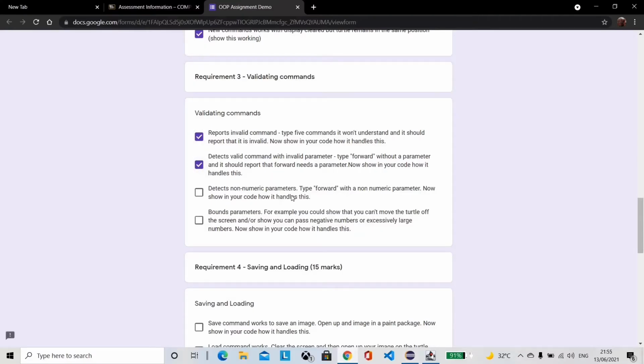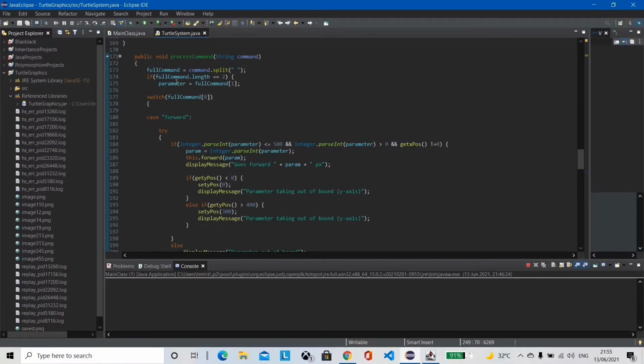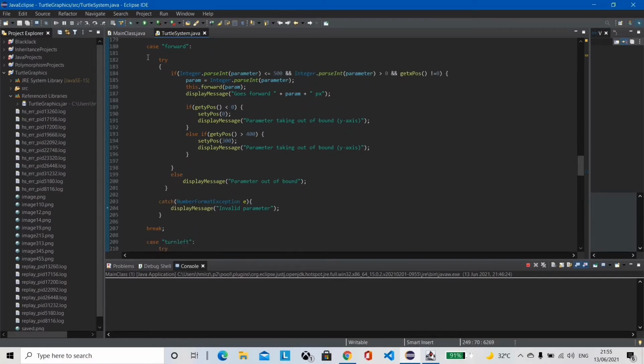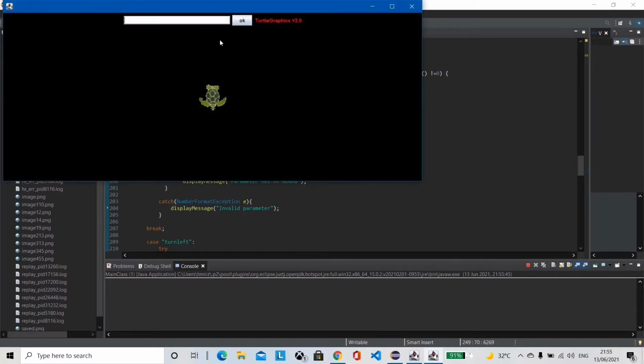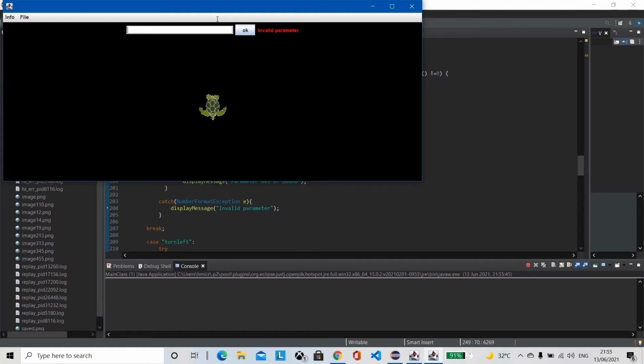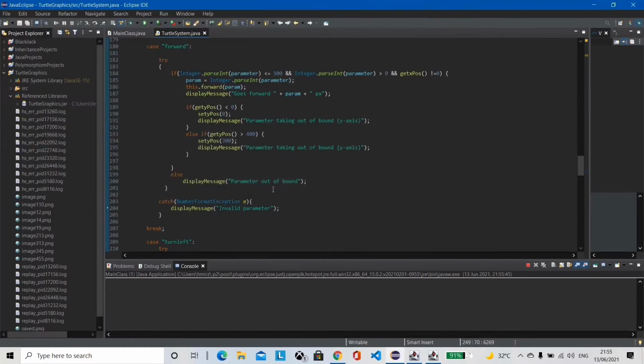Moving on to the non-numeric parameter. Okay, let's see, this will be interesting. It has to give this one. If I type forward 12 EP, something like that, see, it gives me invalid, it means it's a non-numeric one.